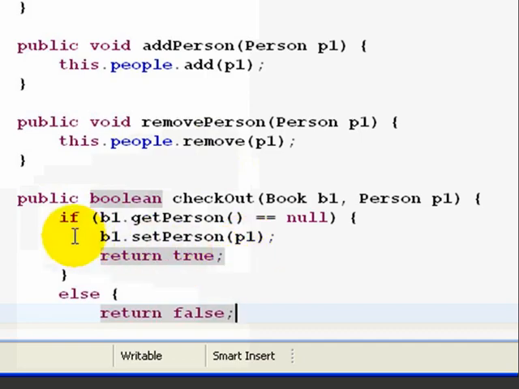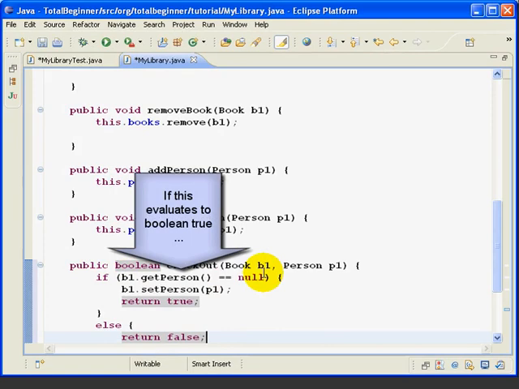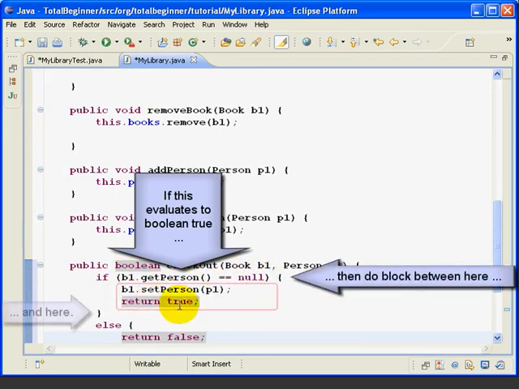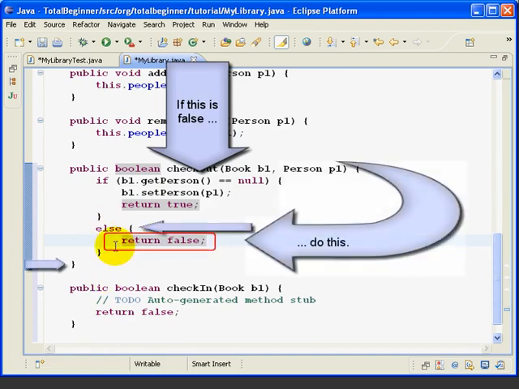First, we have an if statement, and the syntax is if, then whatever's in the parentheses is true, then we do this first block of statements inside the first curly braces. So if this evaluates to true, do this section of code. And if the part in parentheses evaluates to false, then we do this section of code between these two curly braces.